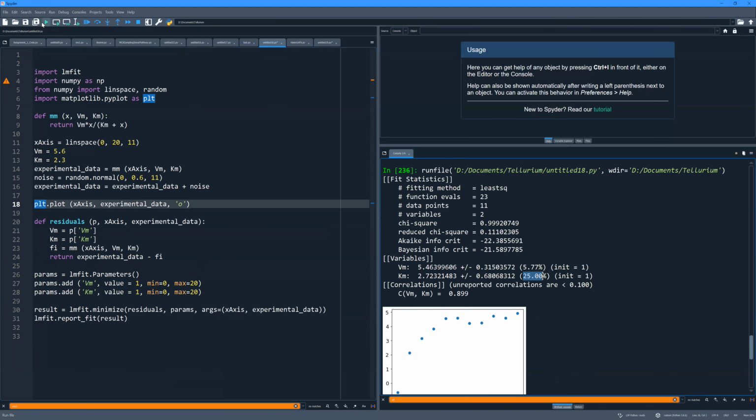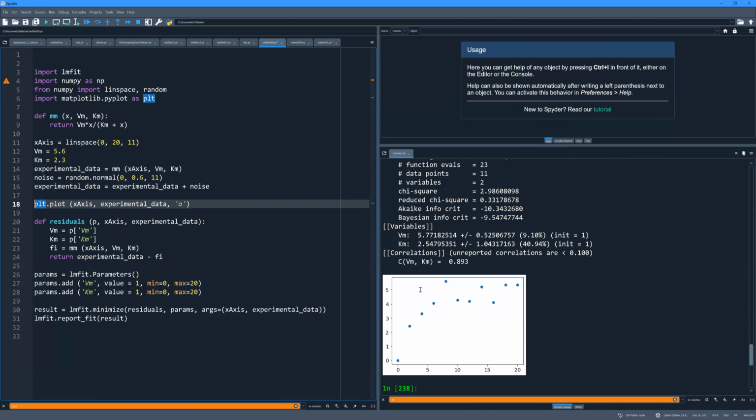Let's run this again. See what we get. Oh yeah, this is pretty bad. You can see this is really noisy data. You see the errors have gone up. Now I can reduce the error in my experimental data just by not adding so much noise. And this thing here is the noise generating bit. So let's take this down to 0.2. So there's much less noise.